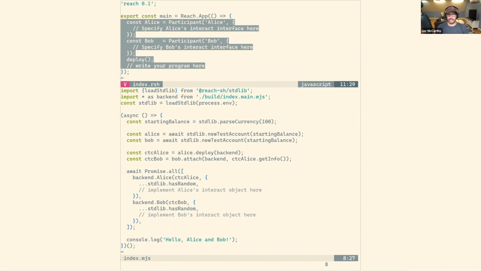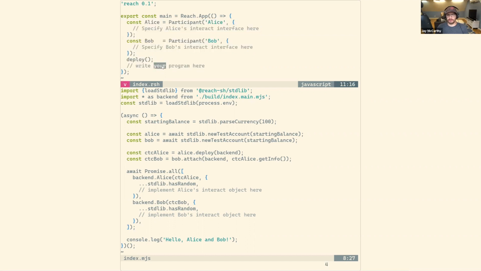Anyways, we could say Jay and George play chess, where Jay is the white player and George is the black player. Reach works just the same way, except that we call those roles in the game a participant. In this case, we're writing a simple program where there are two participants that we call Alice and Bob, and they don't actually do anything. We deploy the program, and then the program will go here. So that's the basic structure of a Reach program.